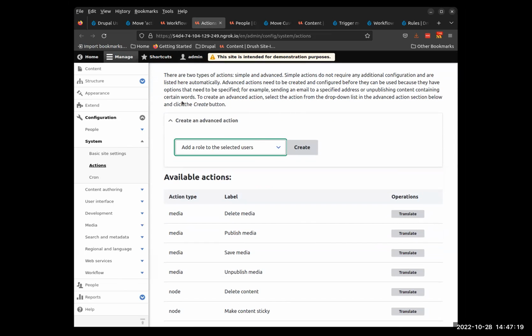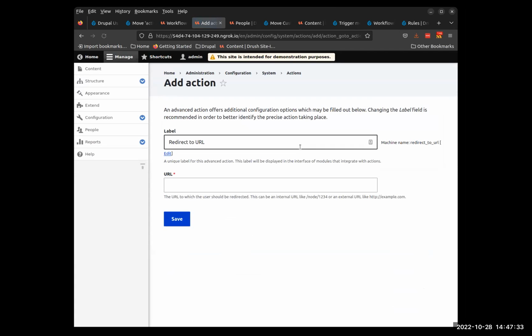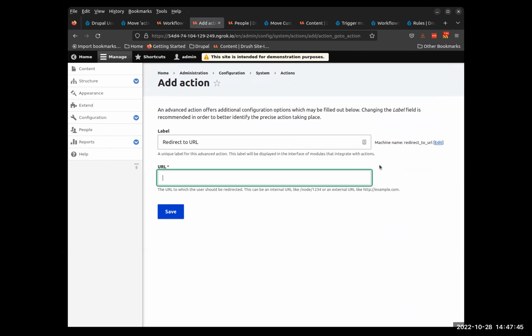I guess you can create custom actions from this page. I just noticed there's a create and advanced actions. For instance, you can create an action to redirect to a URL, and then you say what URL you're going to redirect to. And then using the listing page, you could apply that action to a bunch of different pieces of content.